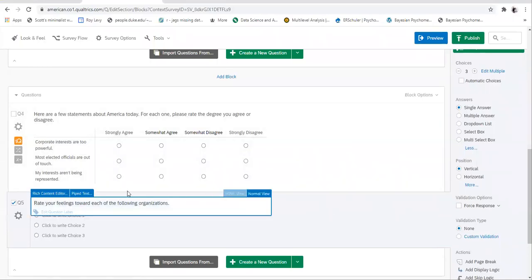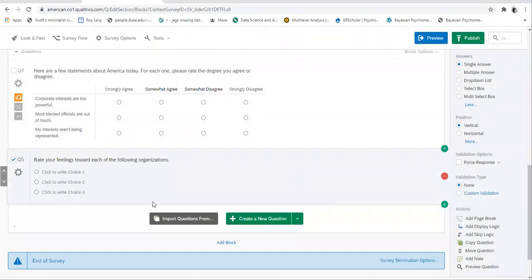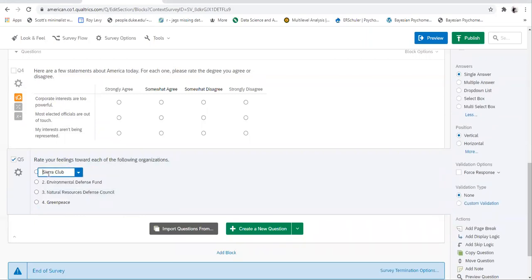And if you forget to change that over, which you can always do, Rich Content Editor gives you options of bold, italicized, and some other options too, and you can go ahead and remove that formatting if you want. So we have 4 options. And I'm going to get rid of those numerical values because this is also going to be randomized too.